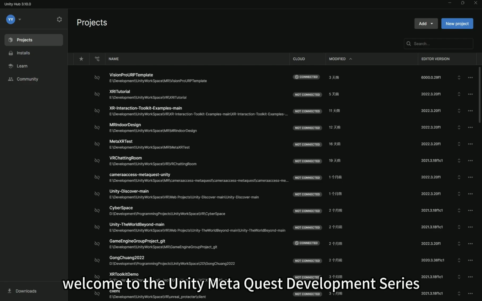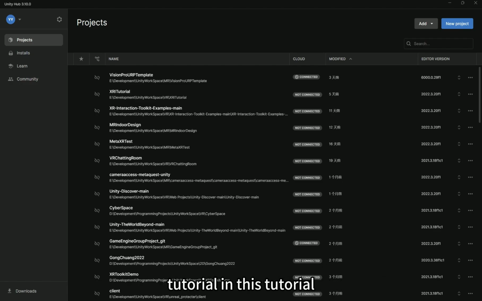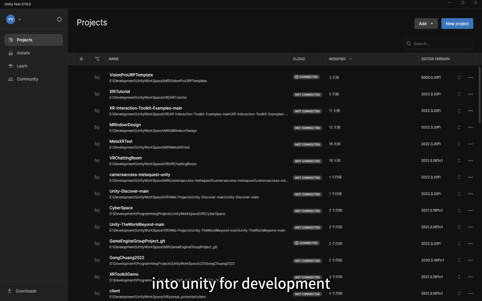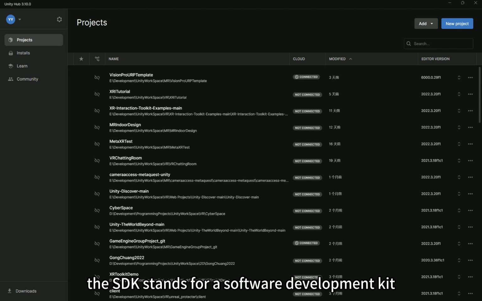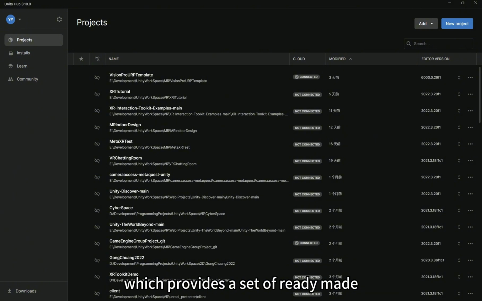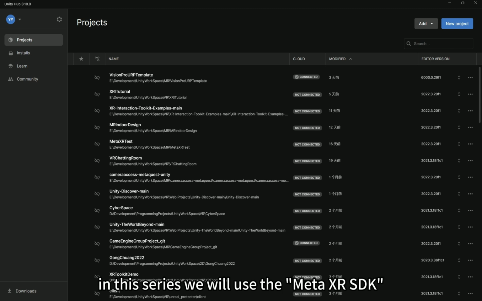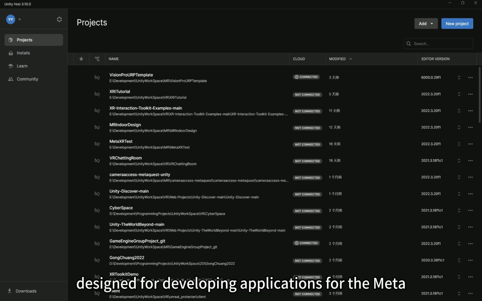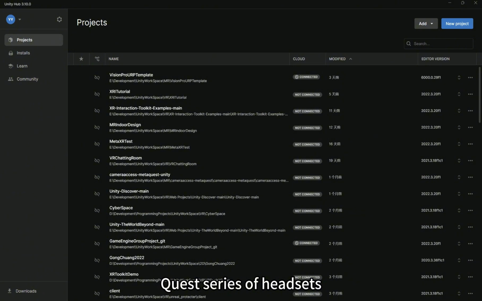Hello everyone, welcome to the Unity Meta Quest Development Series tutorial. In this tutorial, I will introduce how to import the Meta XR SDK into Unity for development. The SDK stands for Software Development Kit, which provides a set of ready-made modules to help us develop more conveniently. In this series, we will use the Meta XR SDK for development, which is the official SDK from Meta specifically designed for developing applications for the Meta Quest series of headsets.